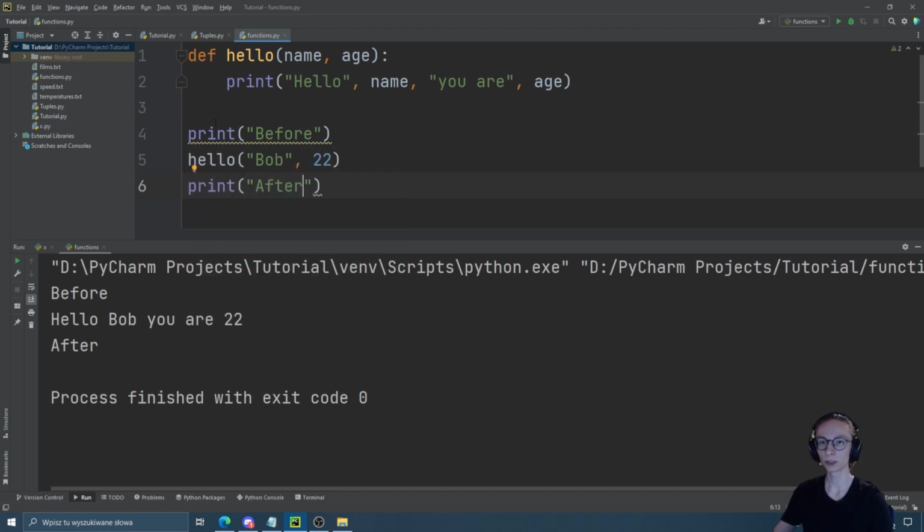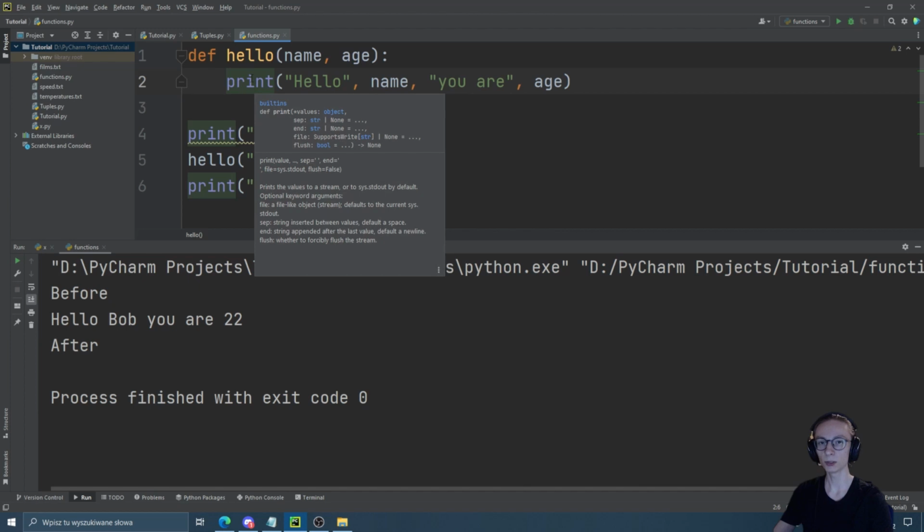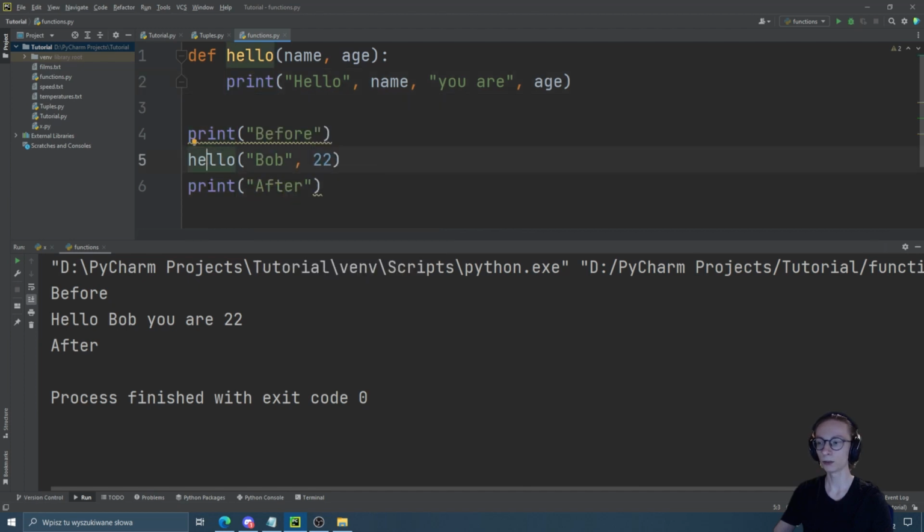So the first thing the code sees is print before. So it prints before. After that, we're calling the function. So the code goes back up here, then performs all the code inside of the function, then goes back down to the line after that. And that's the order you're going to be calling things.